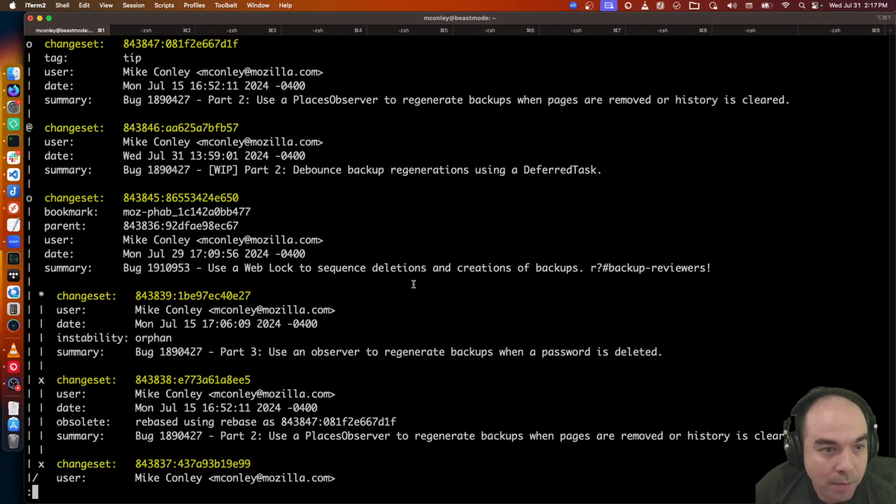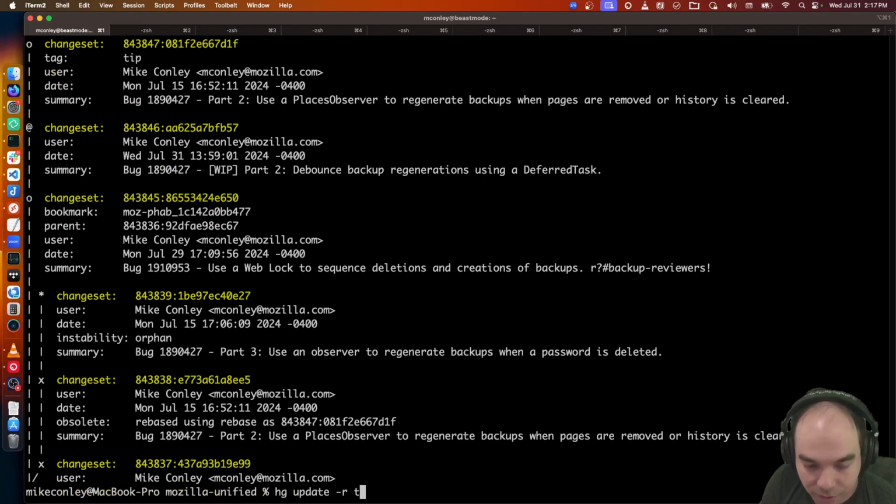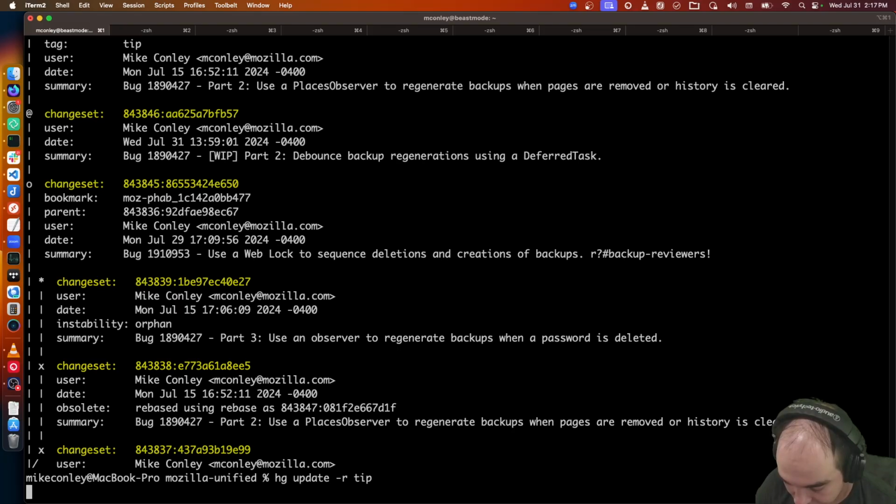All right, so now I want to merge these two commits. So what I'll do is I'm going to use histedit.